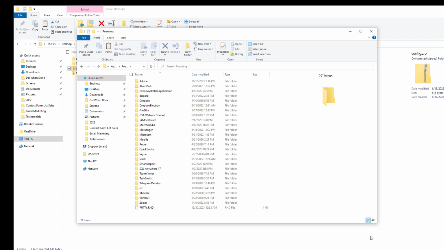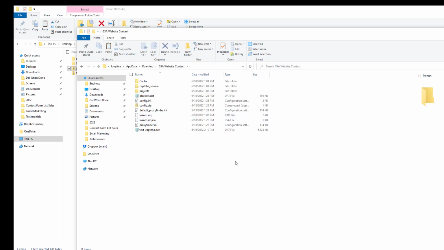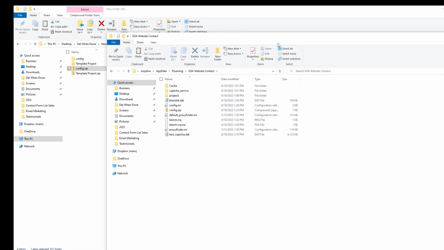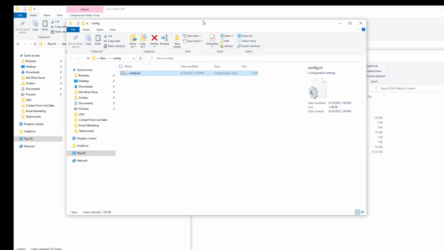And then actually let me bring this out so you can see the location here. You can navigate to it too. It's C and then users and then whatever your username is for your computer login and then app data and then roaming. Then we're going to go to GSA website contact here, and we're going to go to projects. Rather, we're not going to go to projects. That was for the other one. I got to get the file back up here. Hang on.